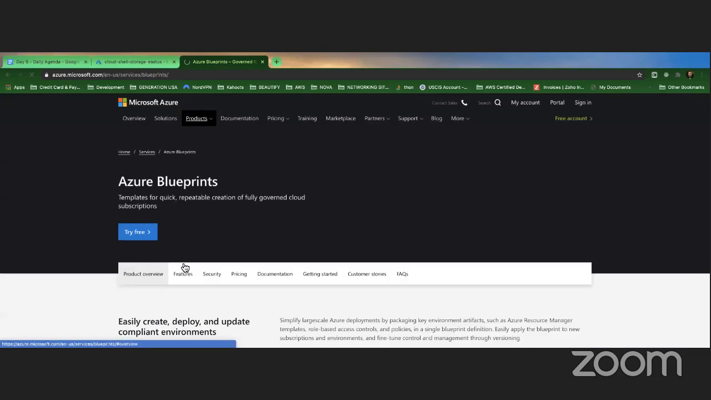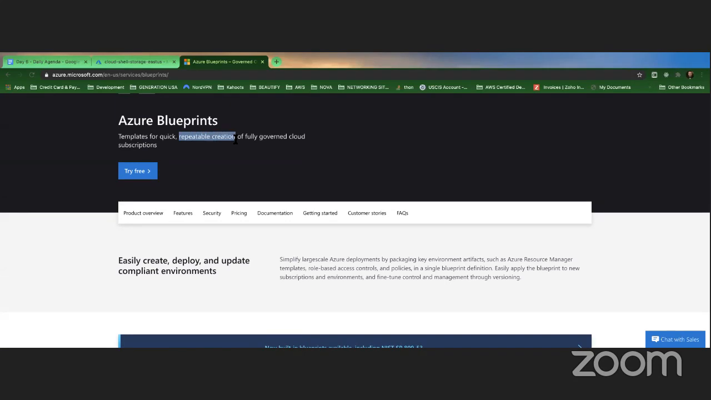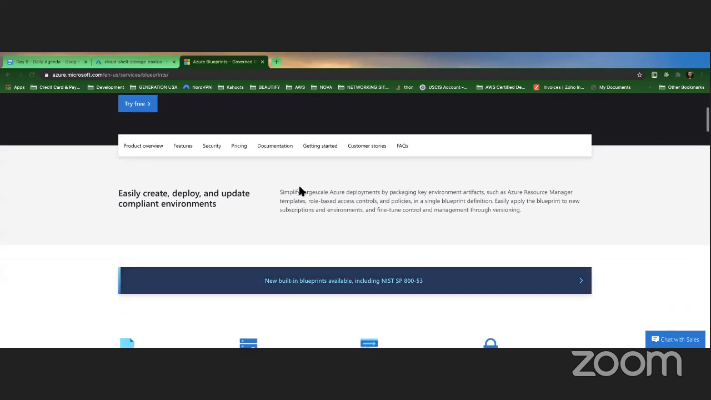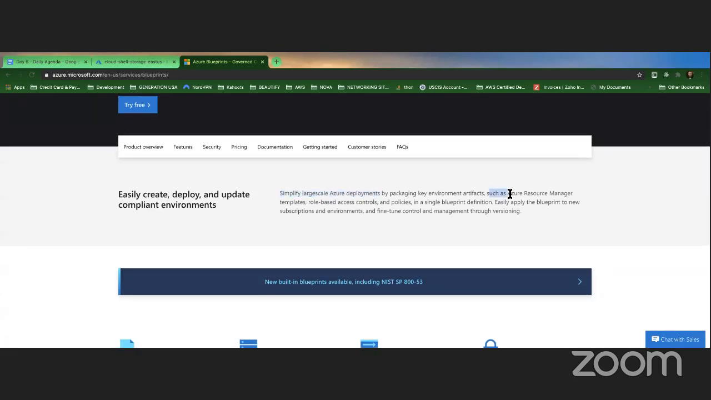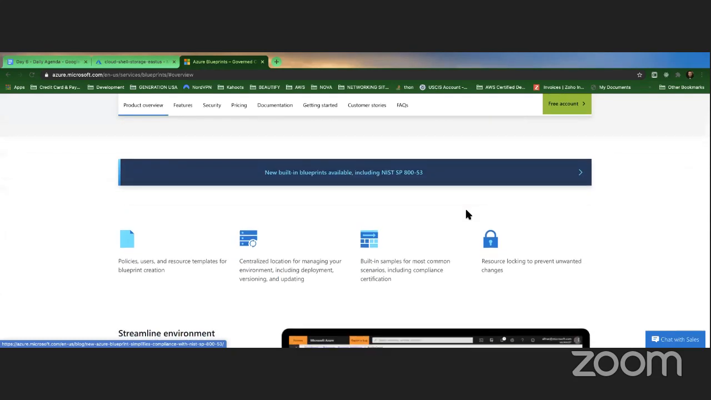Let me show you here. Hold on. So this is repeatable, right? So it's a template. Okay. Now, simplify large-scale Azure deployments by packaging key environment artifacts, such as Azure Resource Manager. And what is the Azure Resource Manager? The one that has all the templates for creating resources. Okay. Role-based access controls and policies right here in a single blueprint definition. Easily apply the blueprint to the new subscription and environments, and fine-tune control and management through versioning.